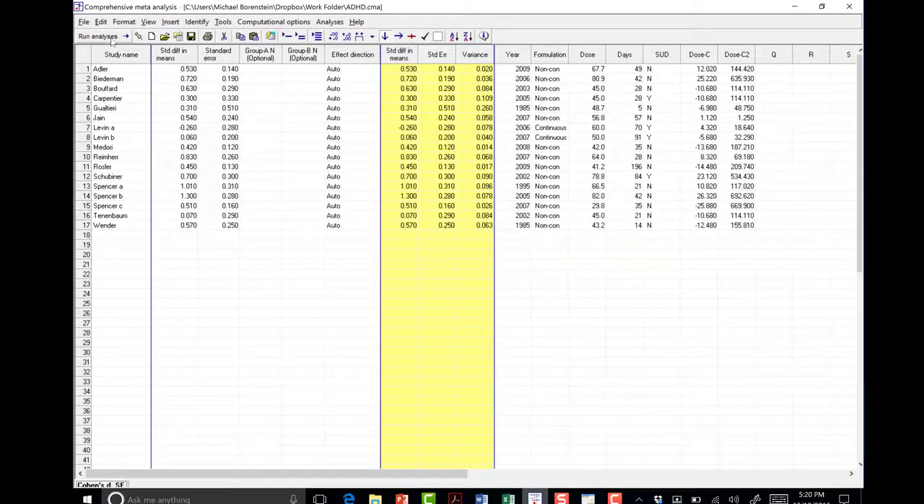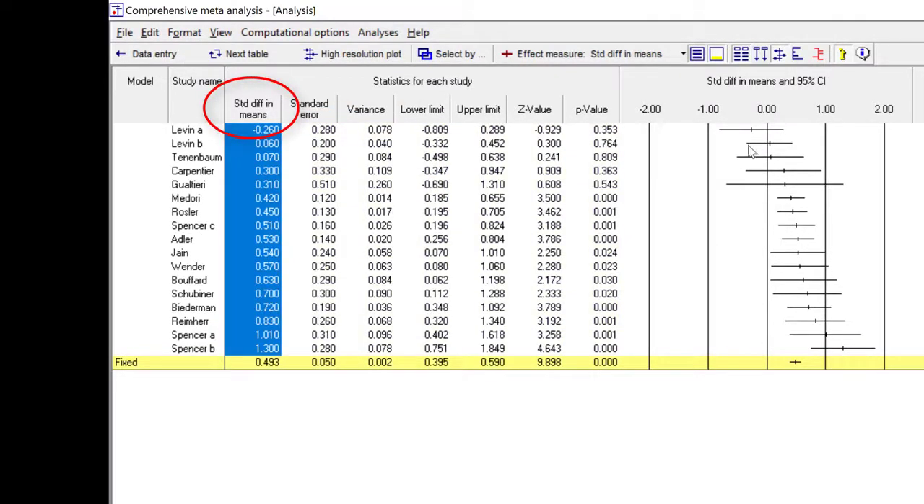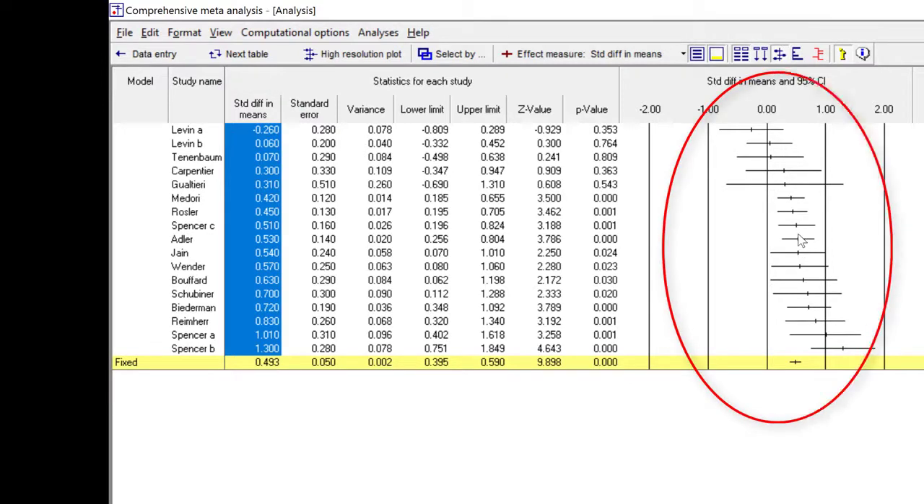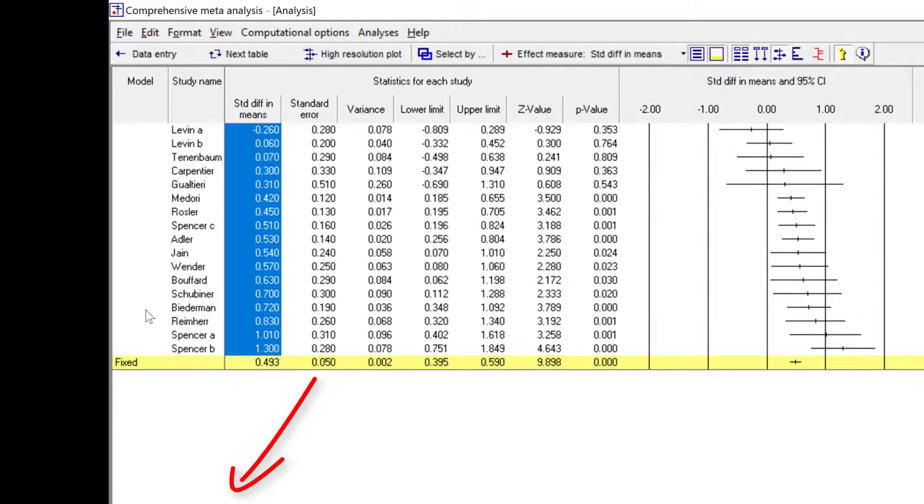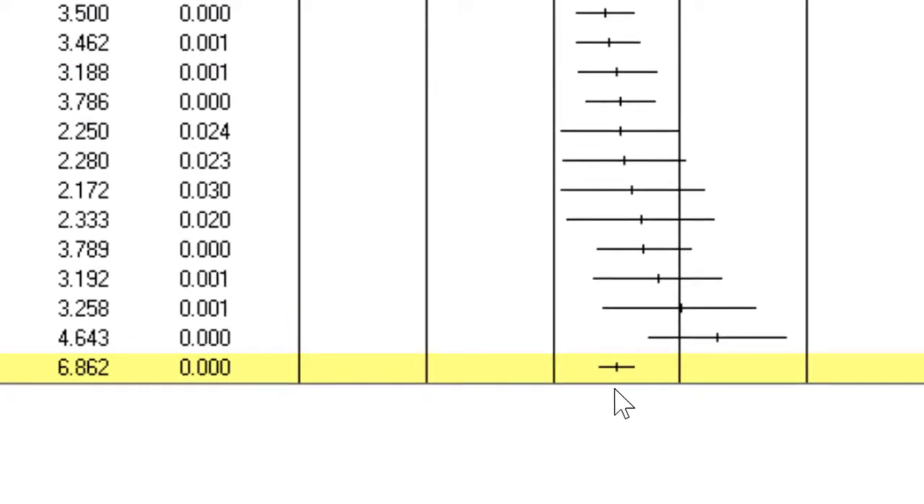To run the analysis, we simply click Run Analysis. And what we see over here is a row corresponding to every study, and over here, a forest plot. To get a better sense of the dispersion, we can sort by the standardized difference in means, and we get a general sense of how the observed scores are dispersed. To get a sense of the summary, I'm going to come down here and click on random effects. And we see that the mean effect is 0.50, with a confidence interval of 0.36 to 0.65. Those exact numbers are shown over here.